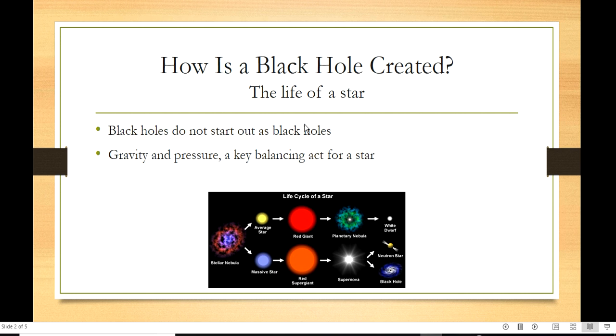The life of a star. So black holes, you can see here in this picture below, this lower image is going to show the life or process and creation of a black hole. We start as a stellar nebula, which eventually moves into a massive star, then a red supergiant, and then a supernova. And those explode and they can turn into neutron stars or black holes. We're going to discuss that next.